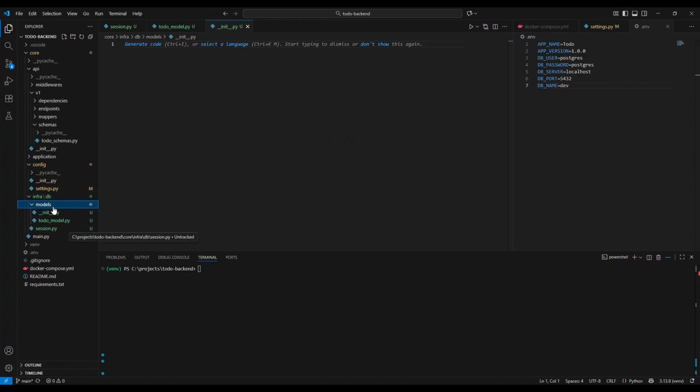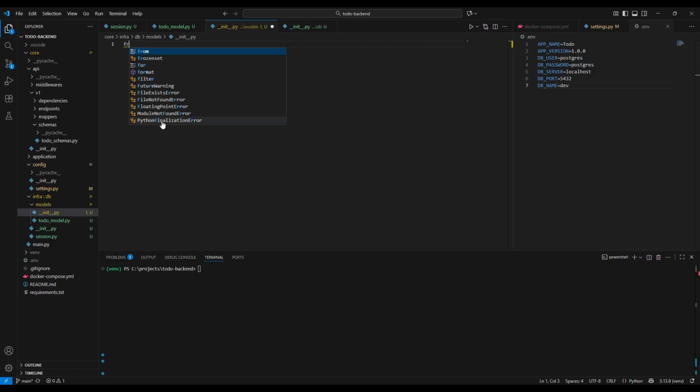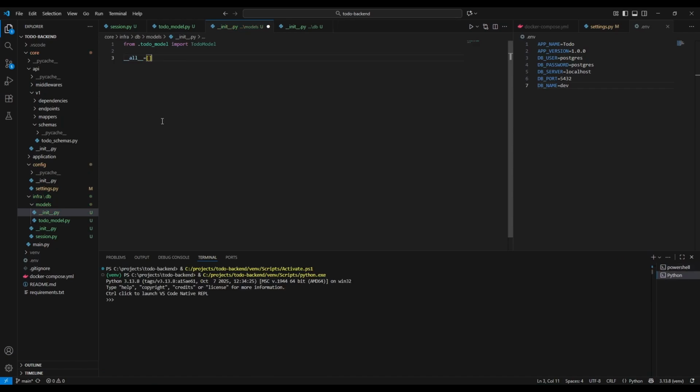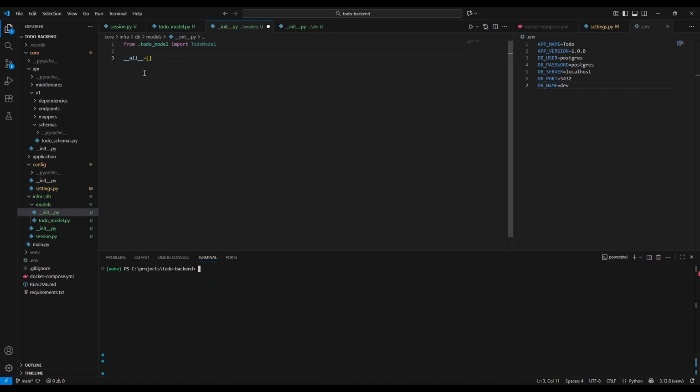Okay, we have that in our models, and we also need one for our DB. So just do init.py. Here I'll just import all of my models. So from .todo_model import TodoModel. I'm gonna, let's say, export it, not really exporting it, but saying which things I want to export from this module.